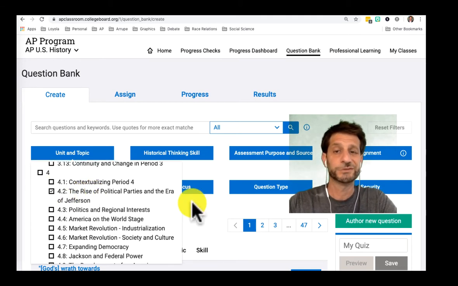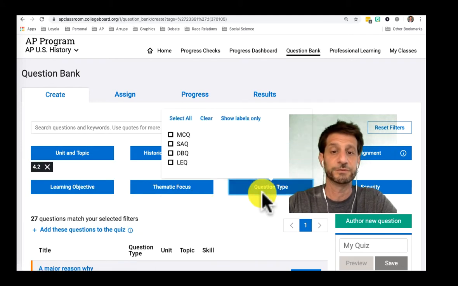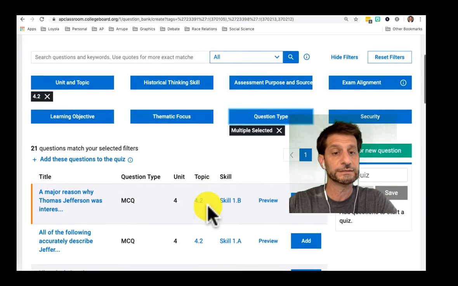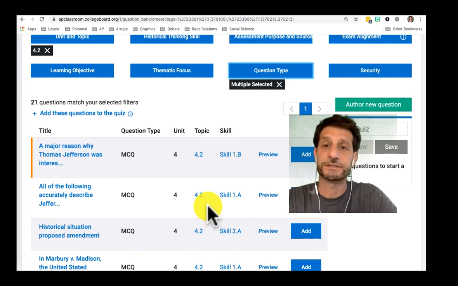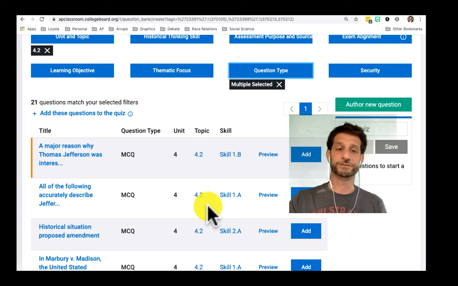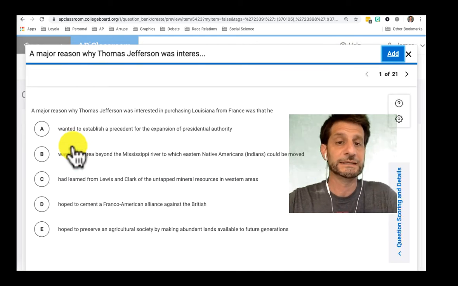Now the next place I want to go to is the question type. In this particular case, I really want my students to take both multiple choice and short answer questions. So I can come over here and I can click on both of those under question type. And when I do that, I can then come down to the bottom and see the different types of questions that come up that have been compiled here from all the previous AP exams that have ever been given. So I like this particular question for multiple choice. I'm going to go ahead and take that question.